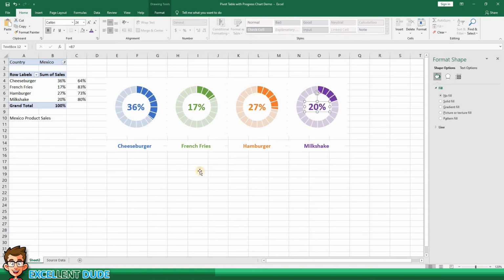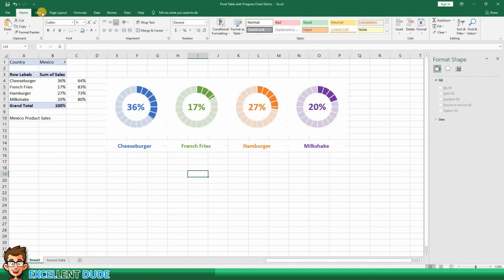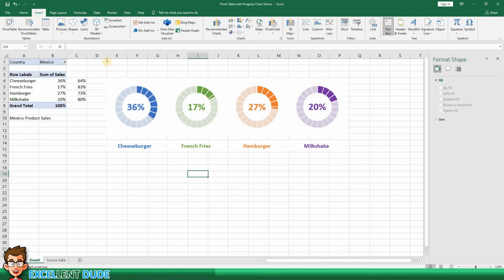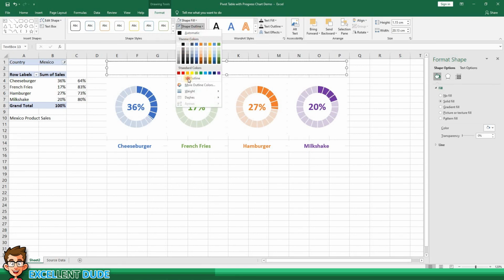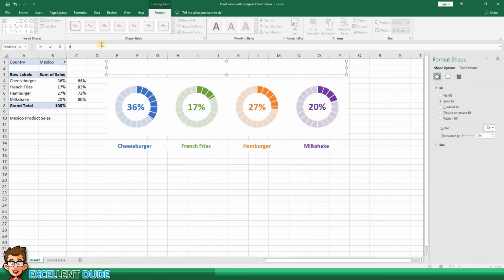Next, let's create a title that will change based on the country filter. I'll begin by inserting a text box and drawing it to fit the area above the charts. Now, I'll make sure the text box is highlighted, and I'll go to the formula bar where I will enter equals A10. If you remember from earlier in the video, I applied a formula in that cell that got the filter value, and then added the phrase product sales to it. I'll click enter, and now we have a dynamic title.